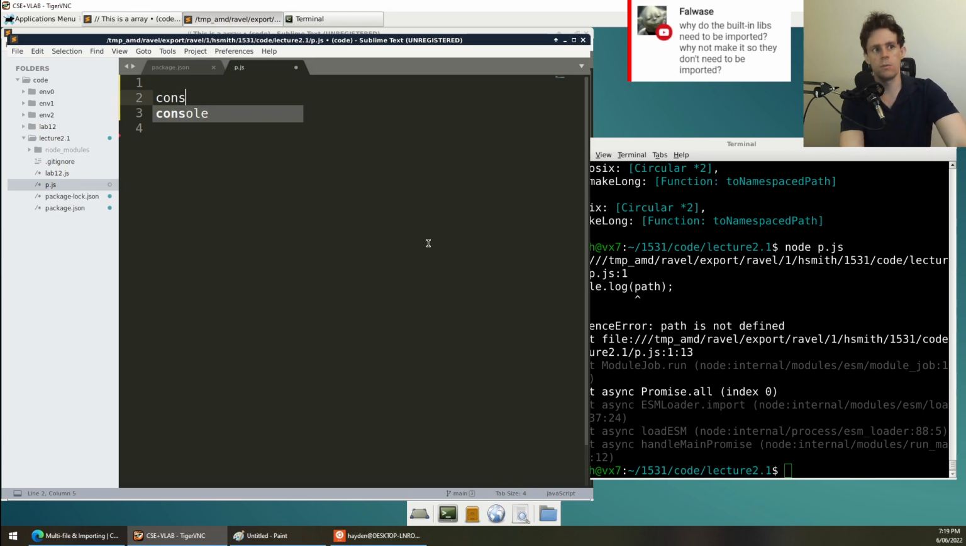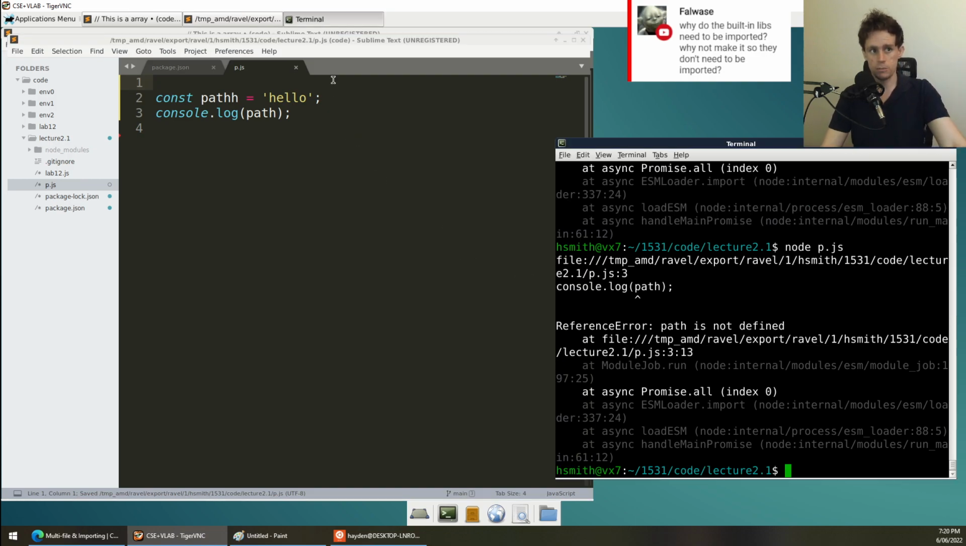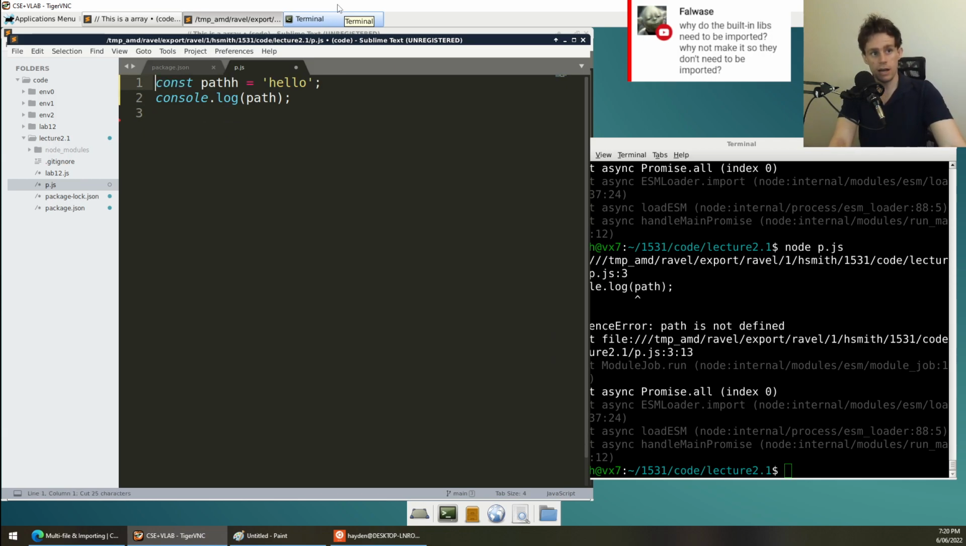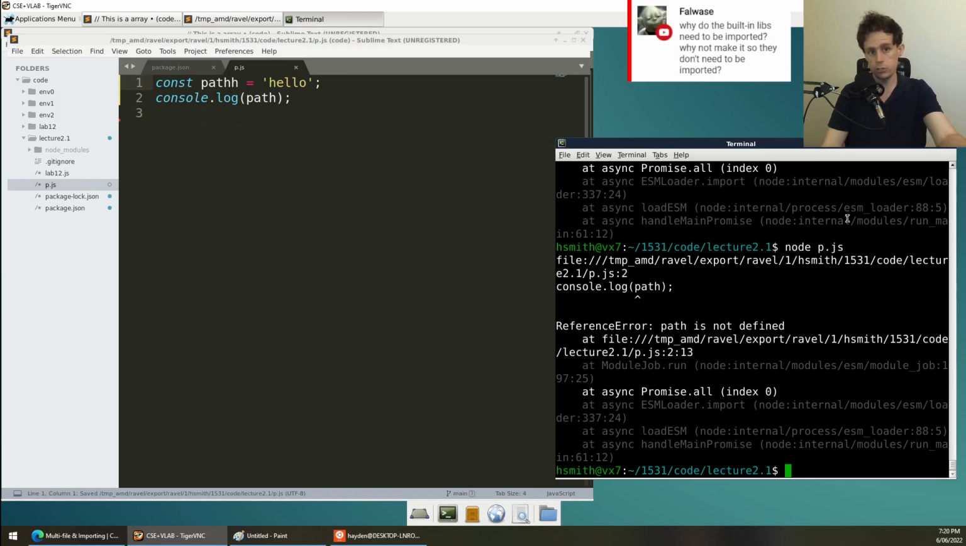Here's an even scarier one. What if I wrote path equals hello? And then I run this and it gives me the giant object and all my code breaks because it was a typo. If there's a typo like this, your code should break.